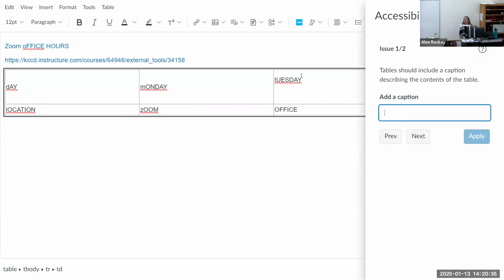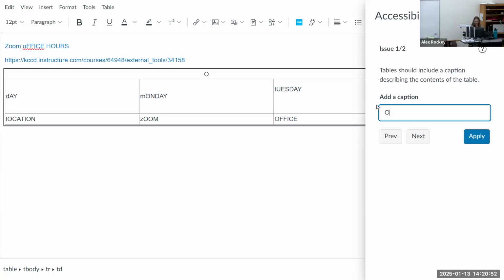So we add a caption, so that somebody using a screen reader knows what the table's about, so that they can decide, do I even need to look into this table right now? No, I can skip it. So basically, I'll say office hours. Okay, I'm gonna fix it. Did it.